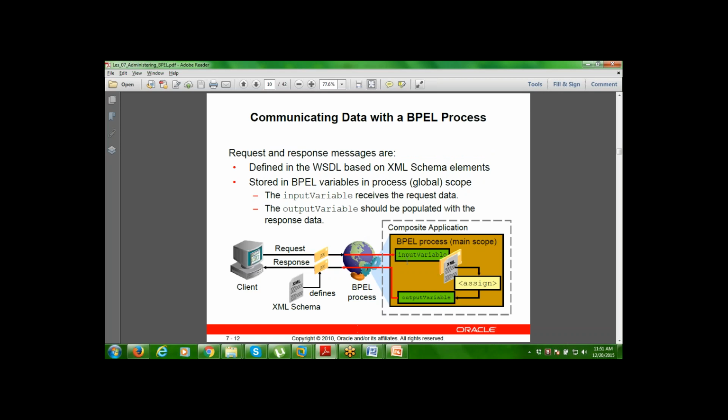These are called scoped variables. Input variables means, what are the inputs you are going to enter? Based on the inputs, it generates the output variables. Those generated output variables go to the BPEL process. The BPEL process again converts them into a form understandable by the client and gives the response to the client, and the client will display the output. So based on the input variables, the output variables are populated with the response data, right? Generally, the variables are defined based on the XML schema elements.